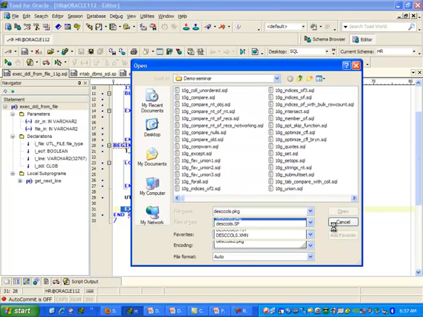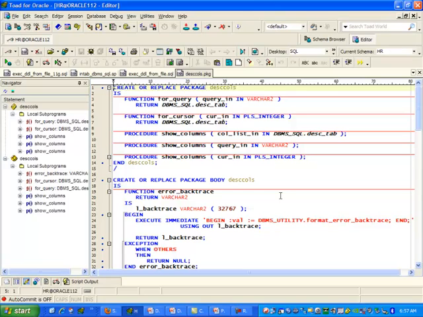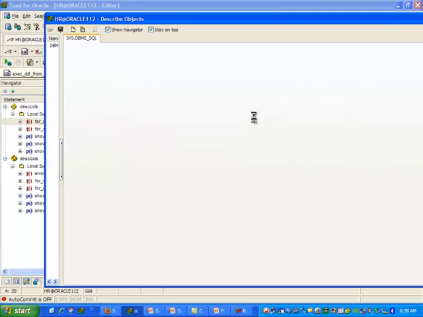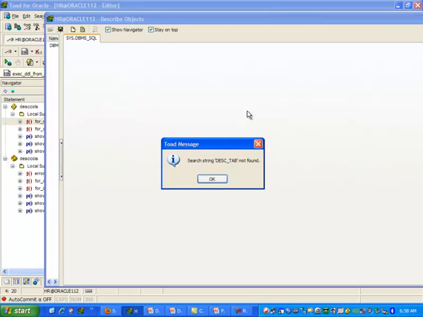I've created a separate package, describe columns package, just to help me exercise this utility. So I've got a program that says get me the columns for this query, and notice it returns a collection of records in the DBMS_SQL package. So let's take a look at that package.